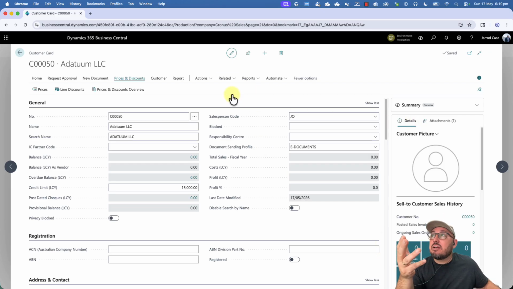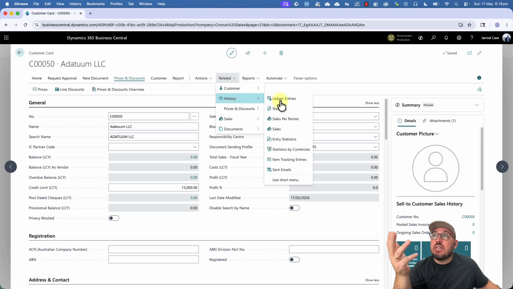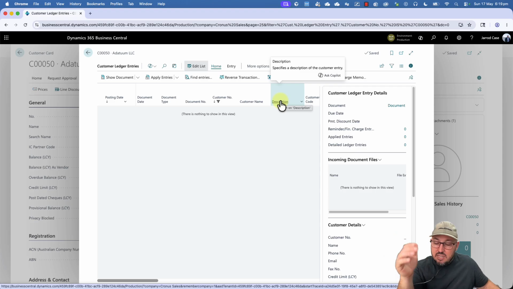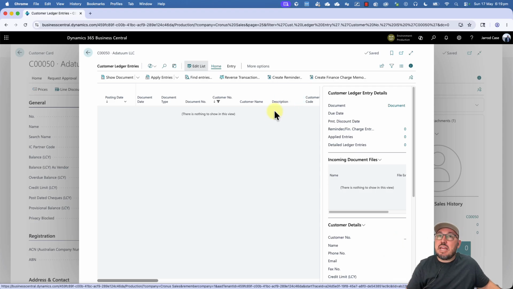Now, I don't know if I've traded with this, but I know I've made a boo-boo and I've added a duplicate customer. So I'm going to go related, history, ledger entries, and it's going to tell me, have we traded before? Well, this tells the truth. No. Okay. But in your circumstance, it may have.